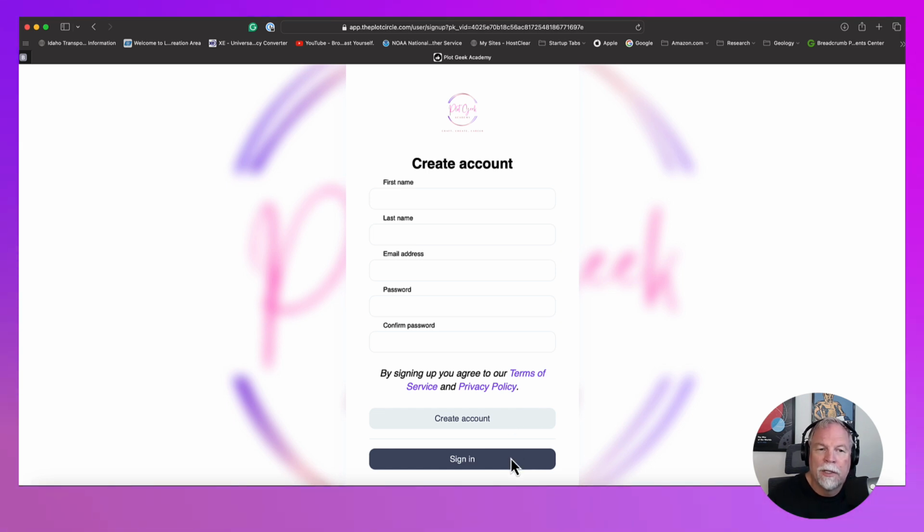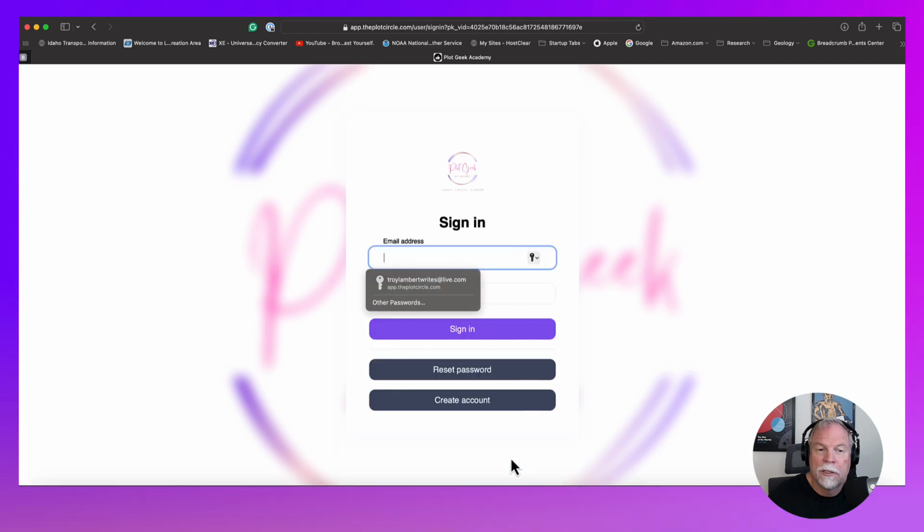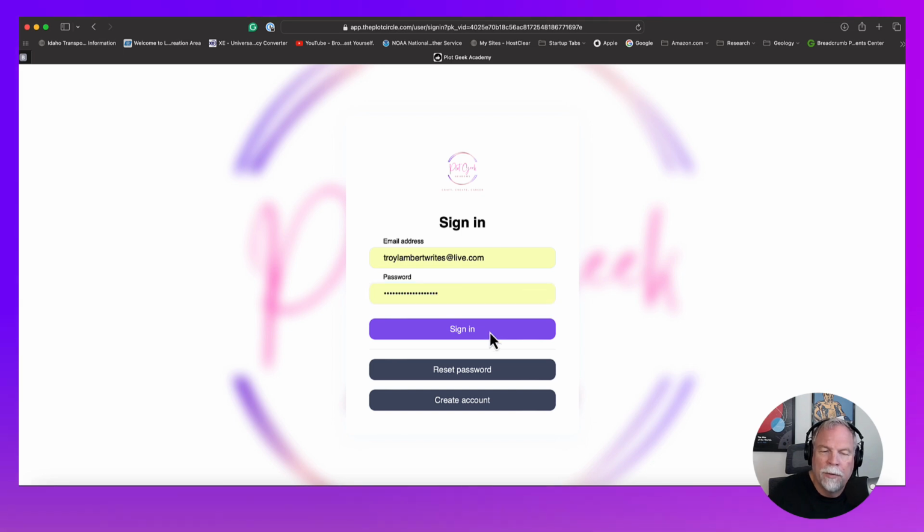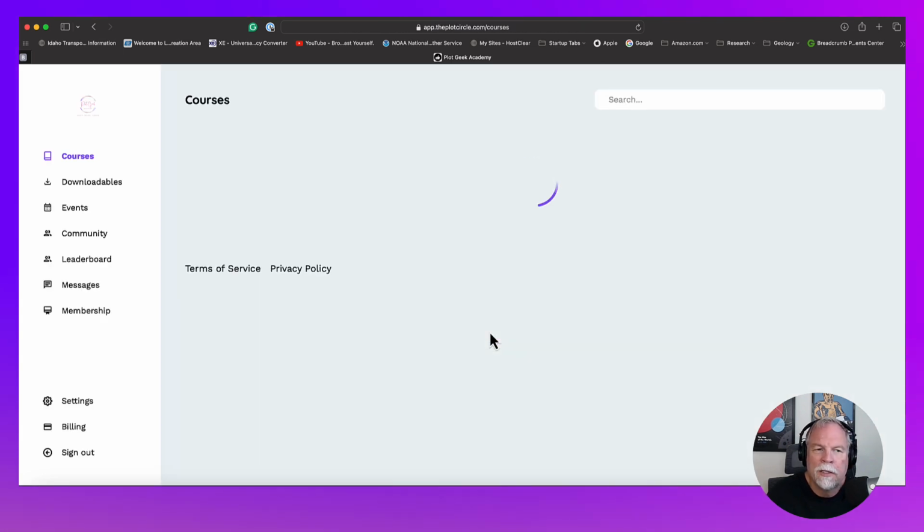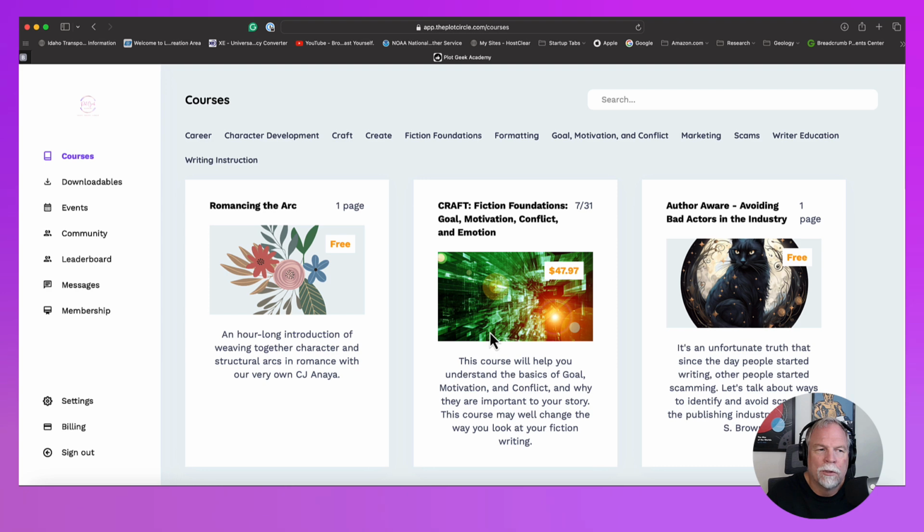In this case, I'm going to sign in, but I'm going to sign in with a customer-facing account that I have rather than my administration account, so you can see what this looks like. So I'm going to sign in. I've got my password saved. And I come in and I see our courses. So the first page I come to is our courses.